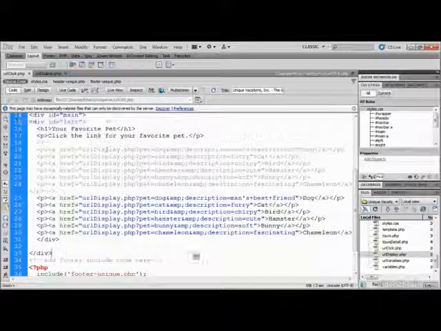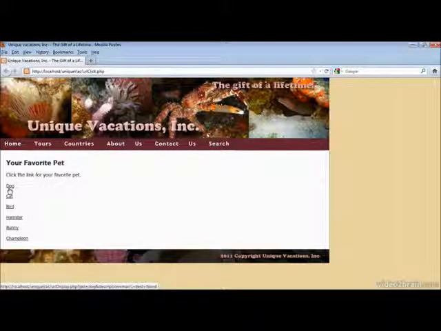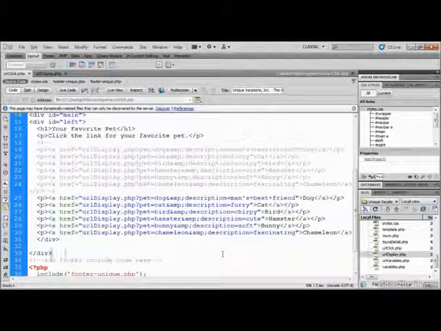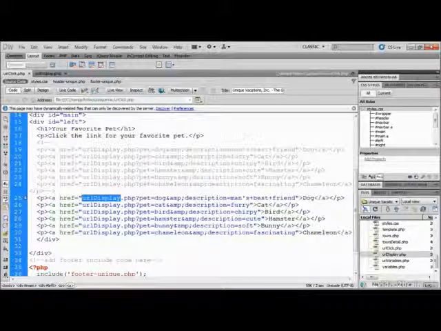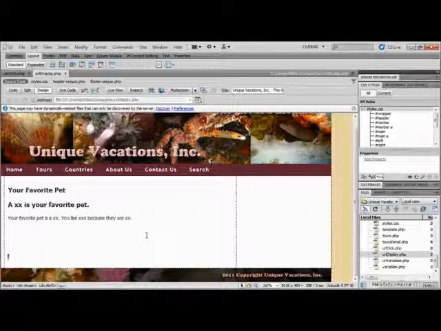Anyway, let's put this in the browser and see what we have. So, pet equals dog, pet equals cat, bird is chirpy, hamster is cute, bunny is soft, and chameleon is fascinating. I wasn't quite sure what to put for a chameleon. I've never really been fascinated with them, but my son was. So our page is all set up. We have our query string. When I click the link, it's going to take me to URL display. So let's move out to that page and see what we need to do here.